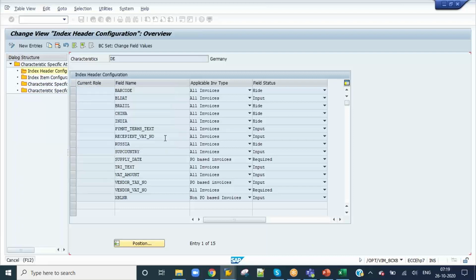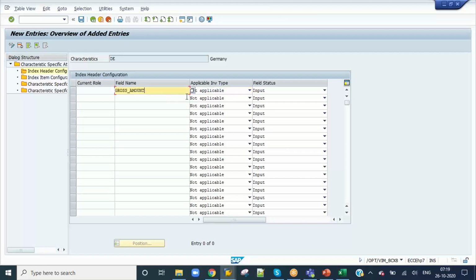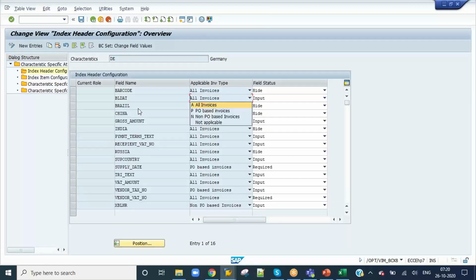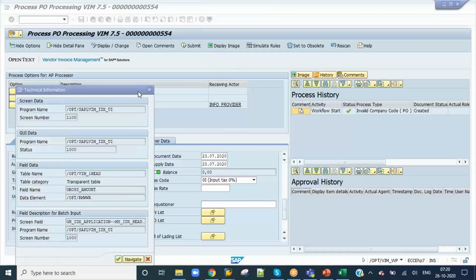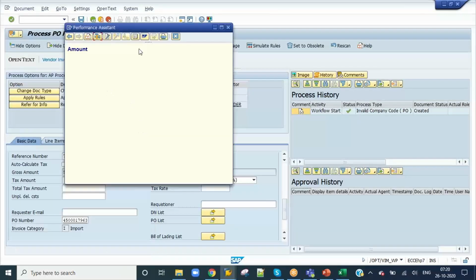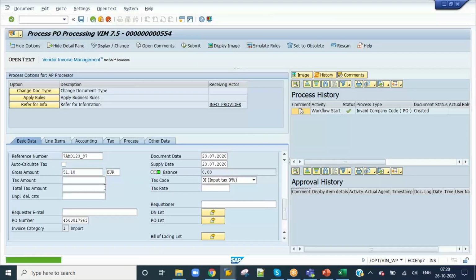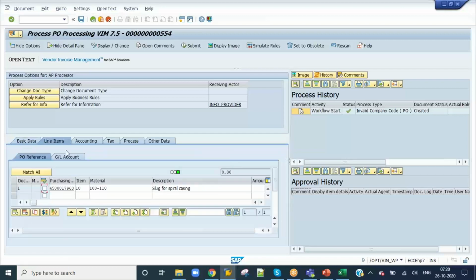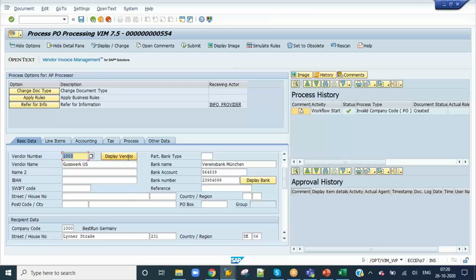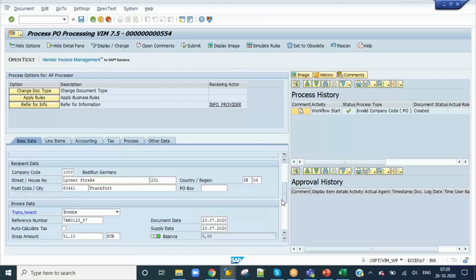So we can hide based on the role also. See here, field name, all input. So which one is replaced by which one? Is your country specific configuration overwritten by your global configuration, or is global configuration overwritten by country specific? See, material code also is in input mode. So which one is overwritten by which one?